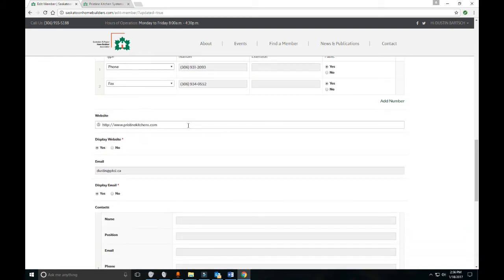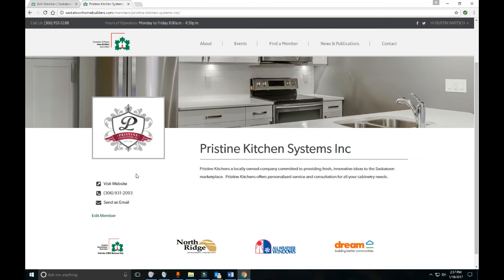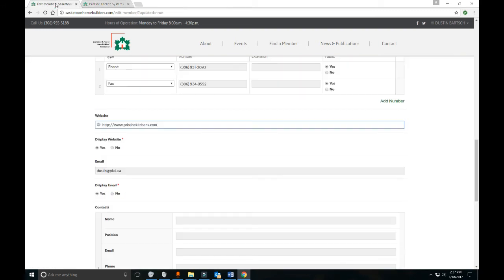Next is the website. Again, this is already included, but if yours isn't, you can add it in there. Something important with the website, make sure it starts with http://. Otherwise, the link isn't going to work, because where it's actually going to show up is right here on this visit website, and it'll directly take people to your website if they choose to click on it. So in order to ensure that that works, make sure that you've got this here.